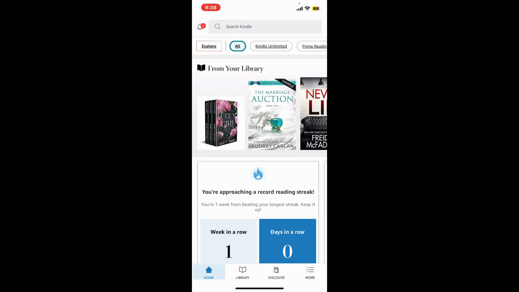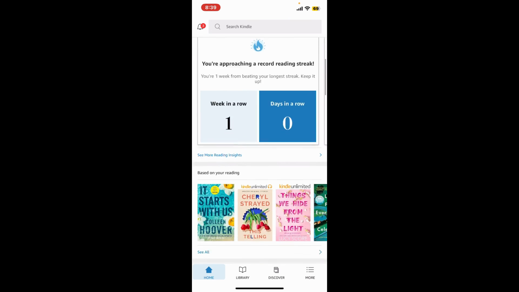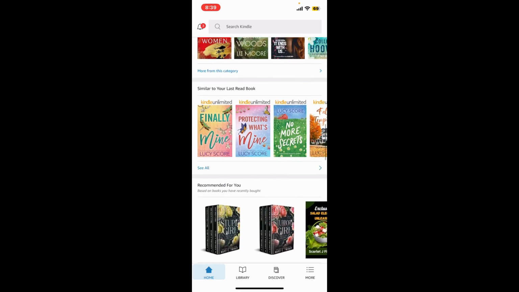Right after you sign in with your Amazon account, you will be able to add Kindle to your Amazon. Now you have successfully added Kindle to your Amazon account. That is how simple and easy it is.